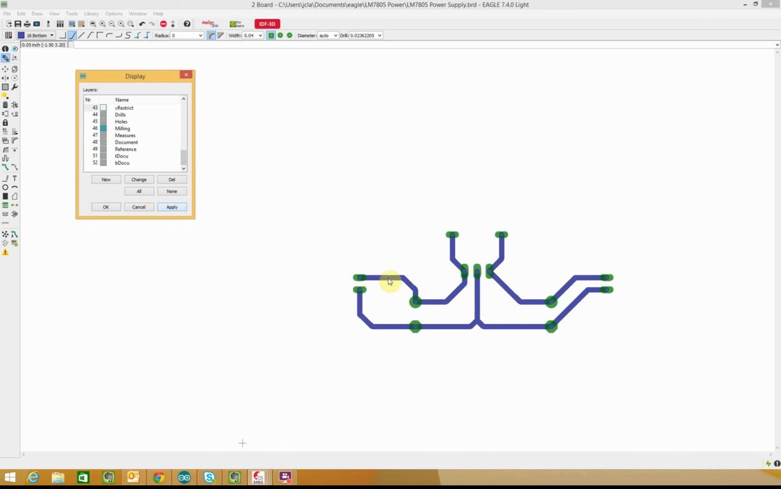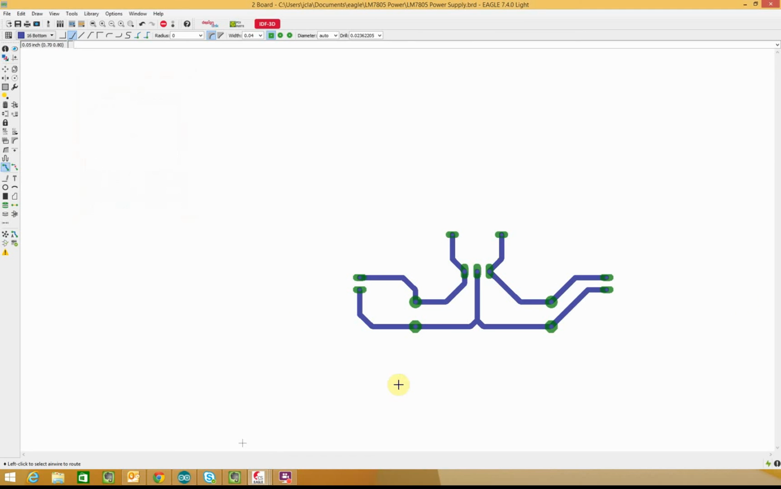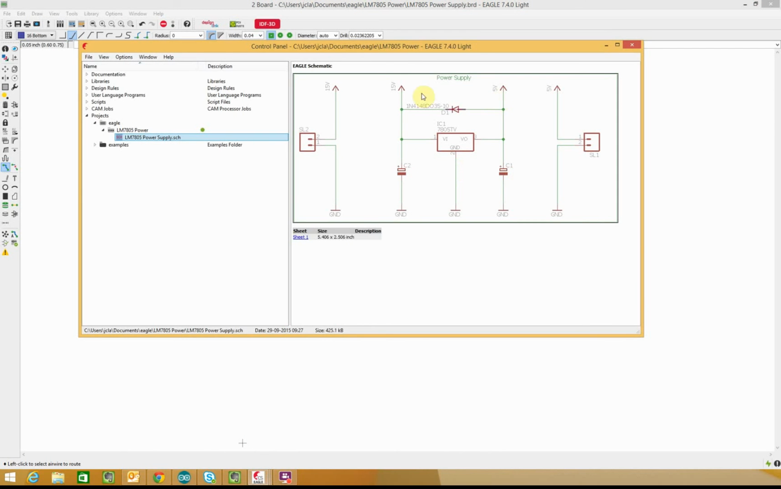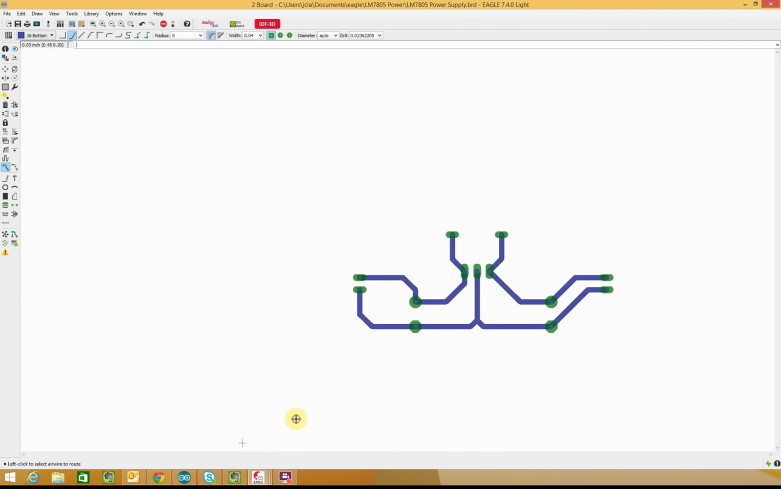So this is what you could print out and then go produce at a standard PCB production lab. So this was the small guide of how to make this diagram into a PCB circuit. So thank you for listening in.